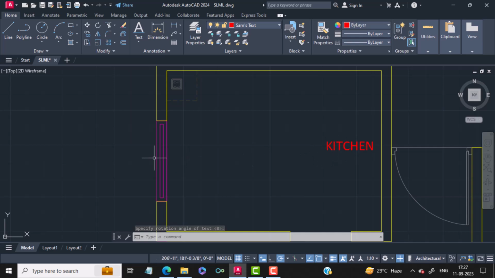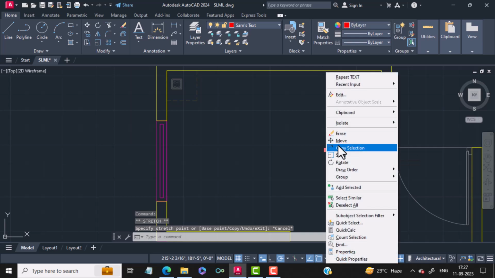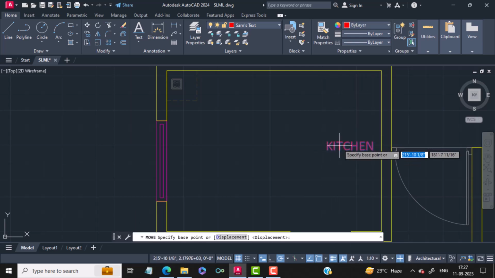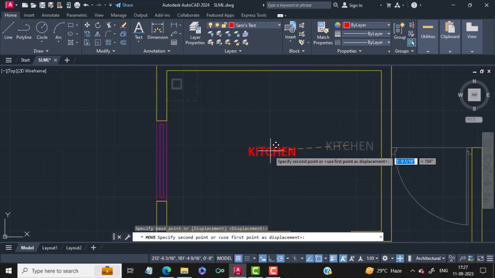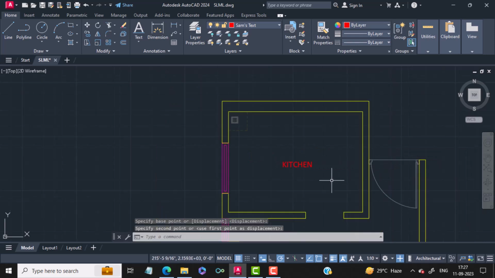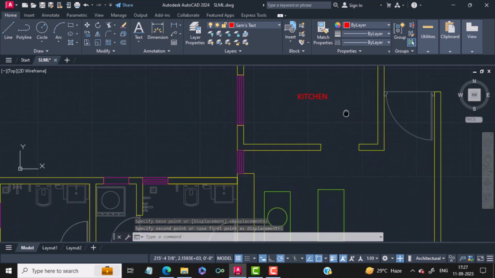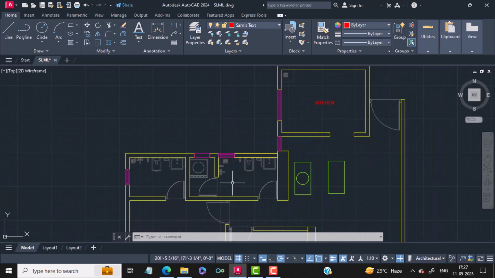Now if I want to move this text, I'll click anywhere on the text to select the text this way and then you'll see these handles. So I can click on the handle and I can right click and I have the option to move. So it is asking me to specify the base point and specify the new location. So this is how you can work with the single line text.